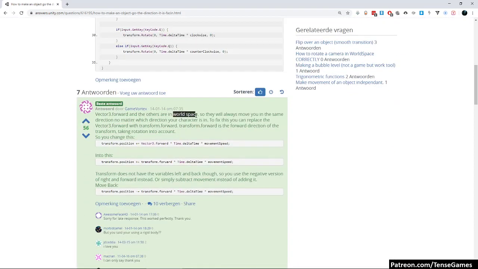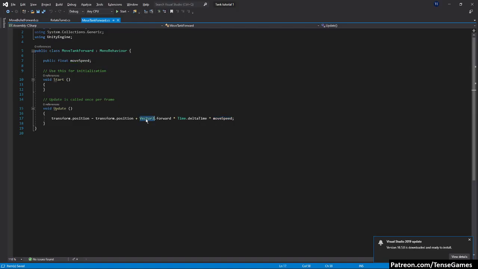Are in world space, yeah, okay, so we noticed that. To fix this, transform forward. Oh yeah, I'm an idiot. It's supposed to be transform forward. That explains everything. Now I had it like this.